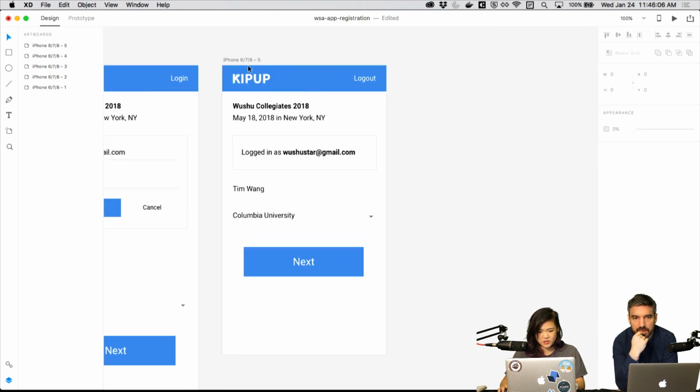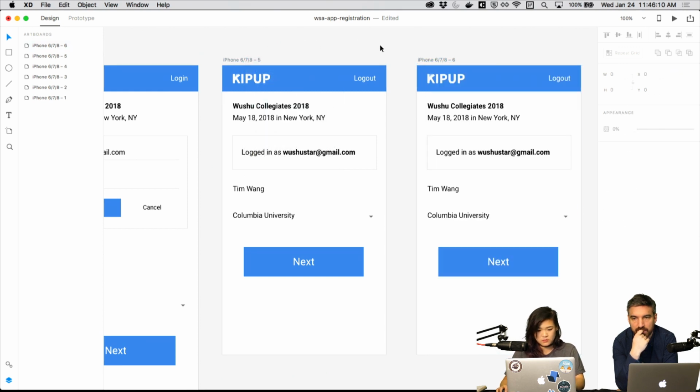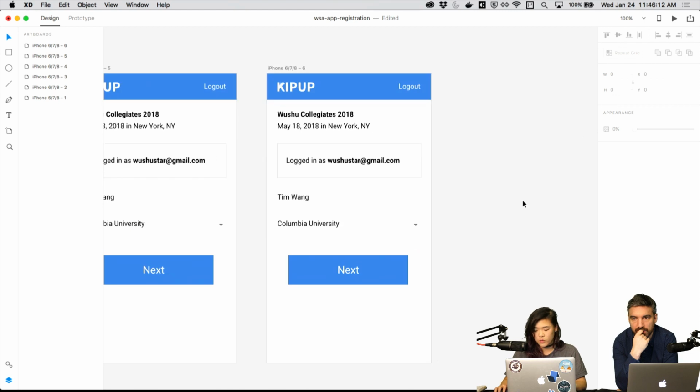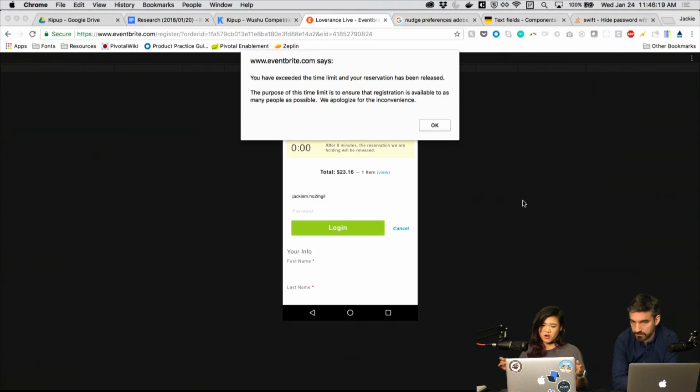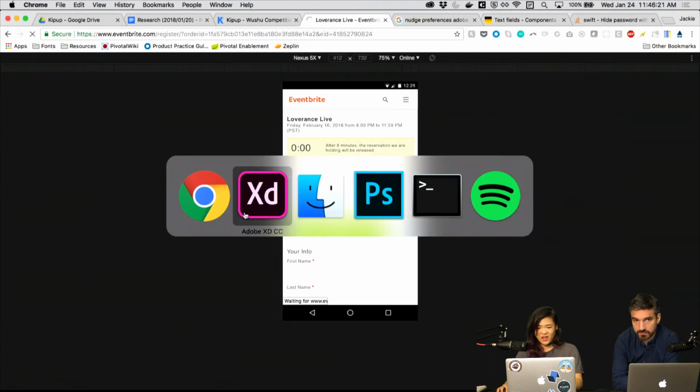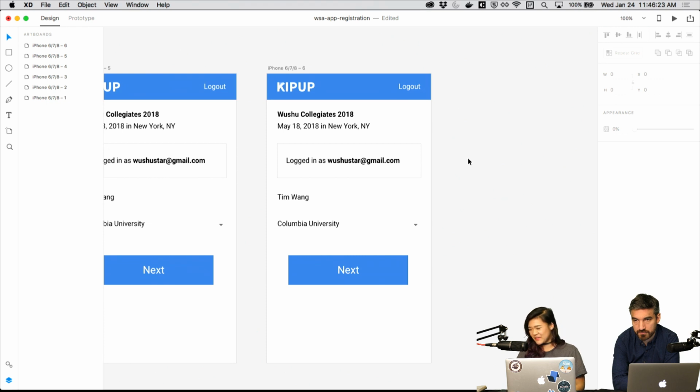Cool. So now that I've logged in, what do I want to see next? The next thing that I had sketched out is probably the most important part of registration: picking out all these Eventbrite events. I was thinking last night about what a type ahead multi-select experience would look like on a phone.